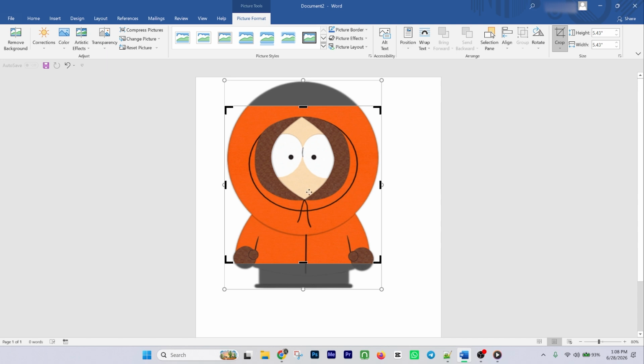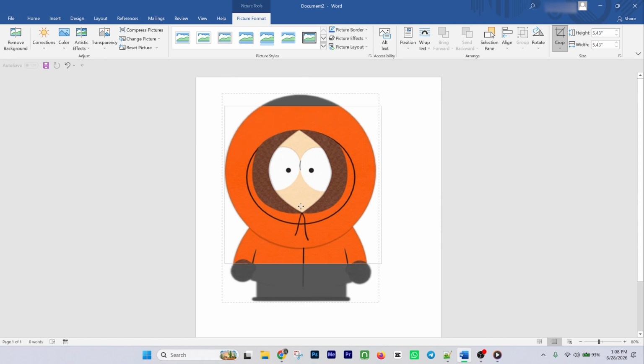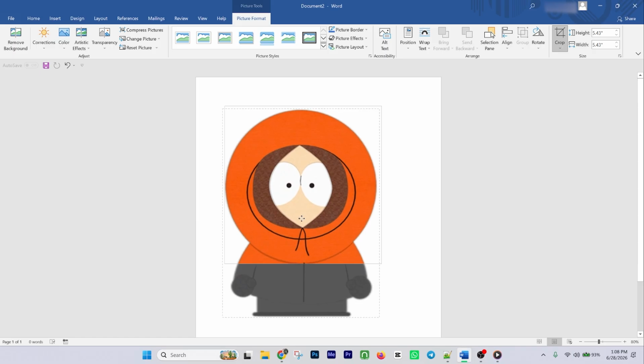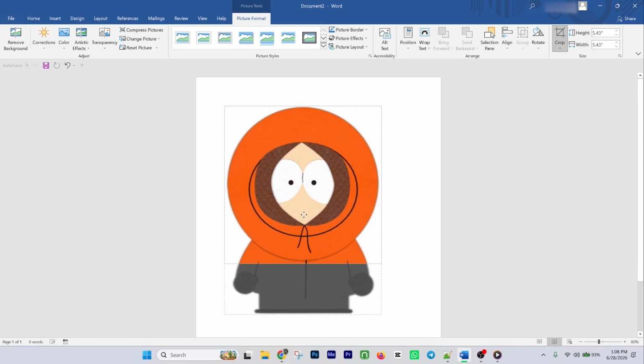After selecting the square aspect ratio, adjust the crop box so your face is centered nicely in the frame. Take your time here and make sure the photo looks balanced, with the face positioned the way you want it. Once you are happy with the placement, click the crop button again to apply the crop.